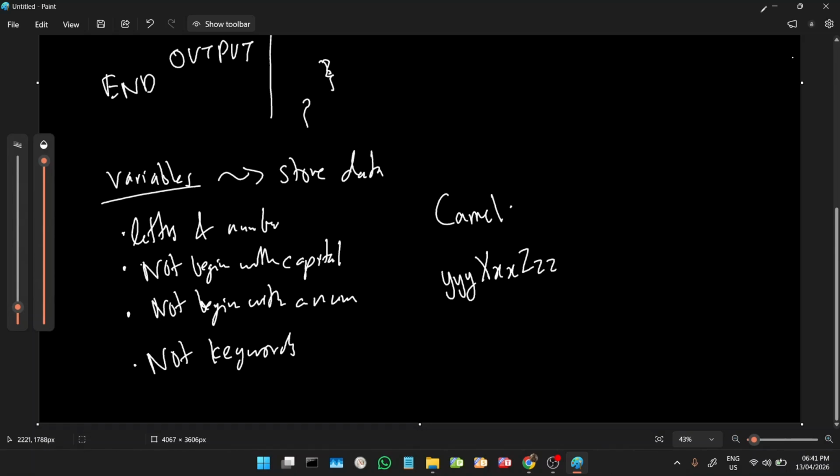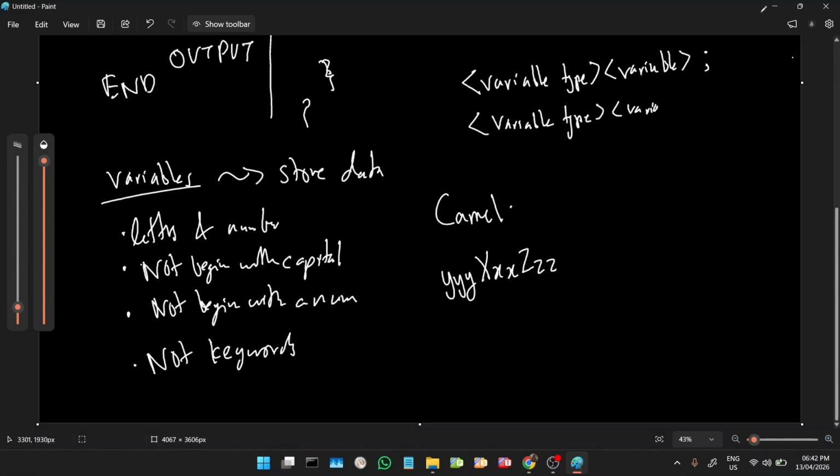In Java, this is how we define variables. We first start by saying the variable type, then we say the variable name, and then we can put a semicolon. This is one way of doing it. We can also do variable type, variable name, and we can equate it to a value, and then semicolon. Or if you really want to save time, you can start with the variable type.